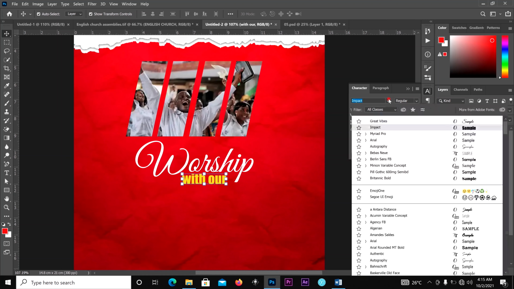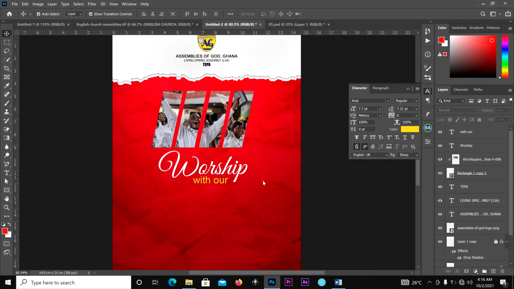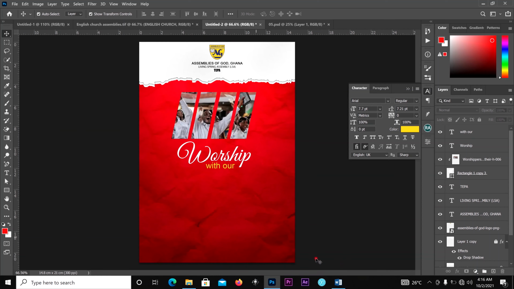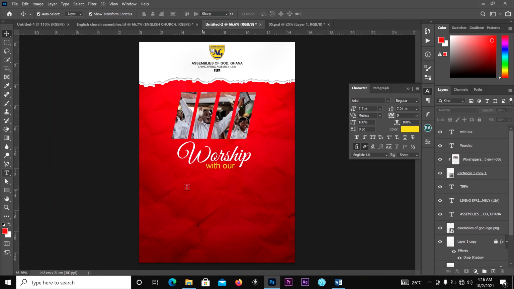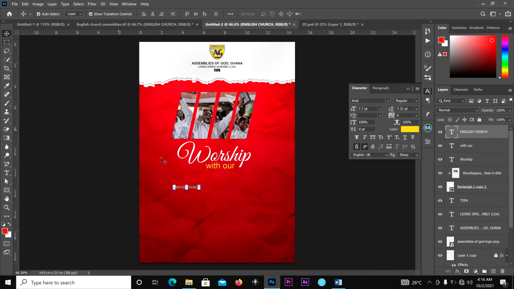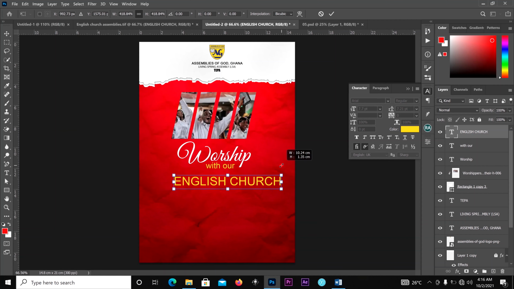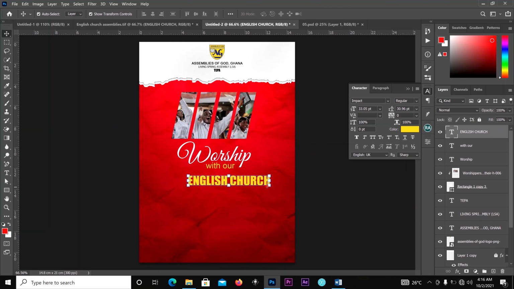Okay. Then I change the waveform to Arial. Arial here. Very good. Then a little bit English church. Okay. Then we paste here. Paste. Very good. Now make sure that the English church is bigger. So I use this same Impact font here for the English church.